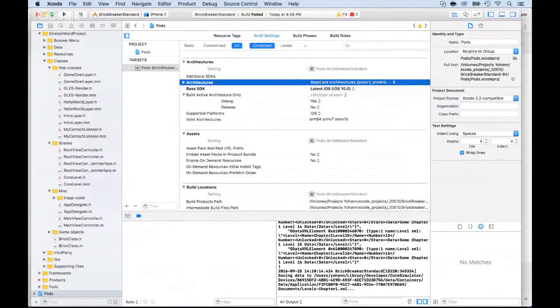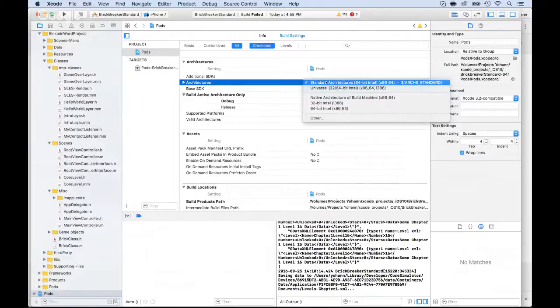Yes, the build settings are correct. It is 64-bit. It wouldn't even run in the first place if it were not 64-bit. Okay, architecture. What's going on here? Standard architecture or universal? Very interesting. I don't want universal. I want 64-bit. So it's supposed to work in the first place. I don't understand.